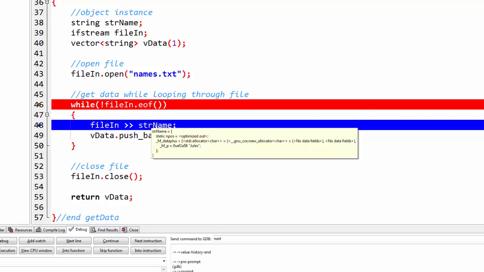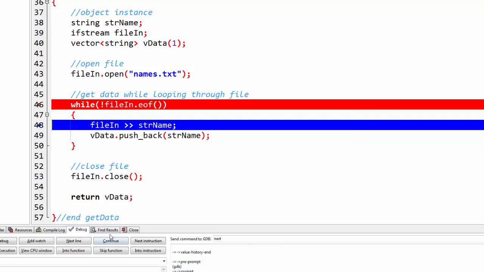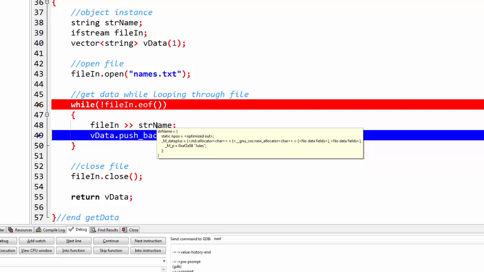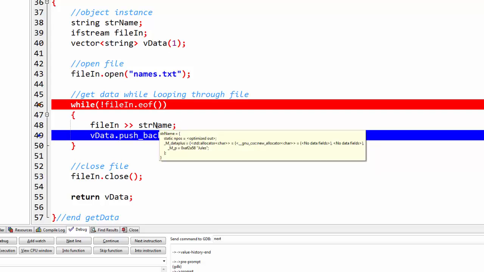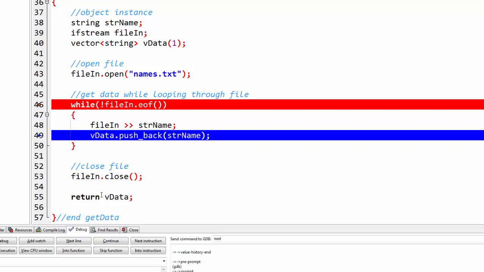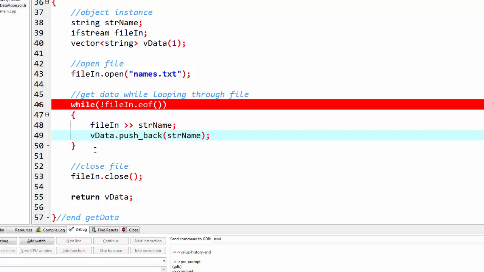So here, string is Jules. If I hit next, okay, string is still Jules. So it went through, and that's when the end of file marker got turned to true. Okay, so it's actually packaging, or sticking, the name Jules into our vector twice. So how can we stop that? I'm going to go down here at the bottom and hit stop execution.